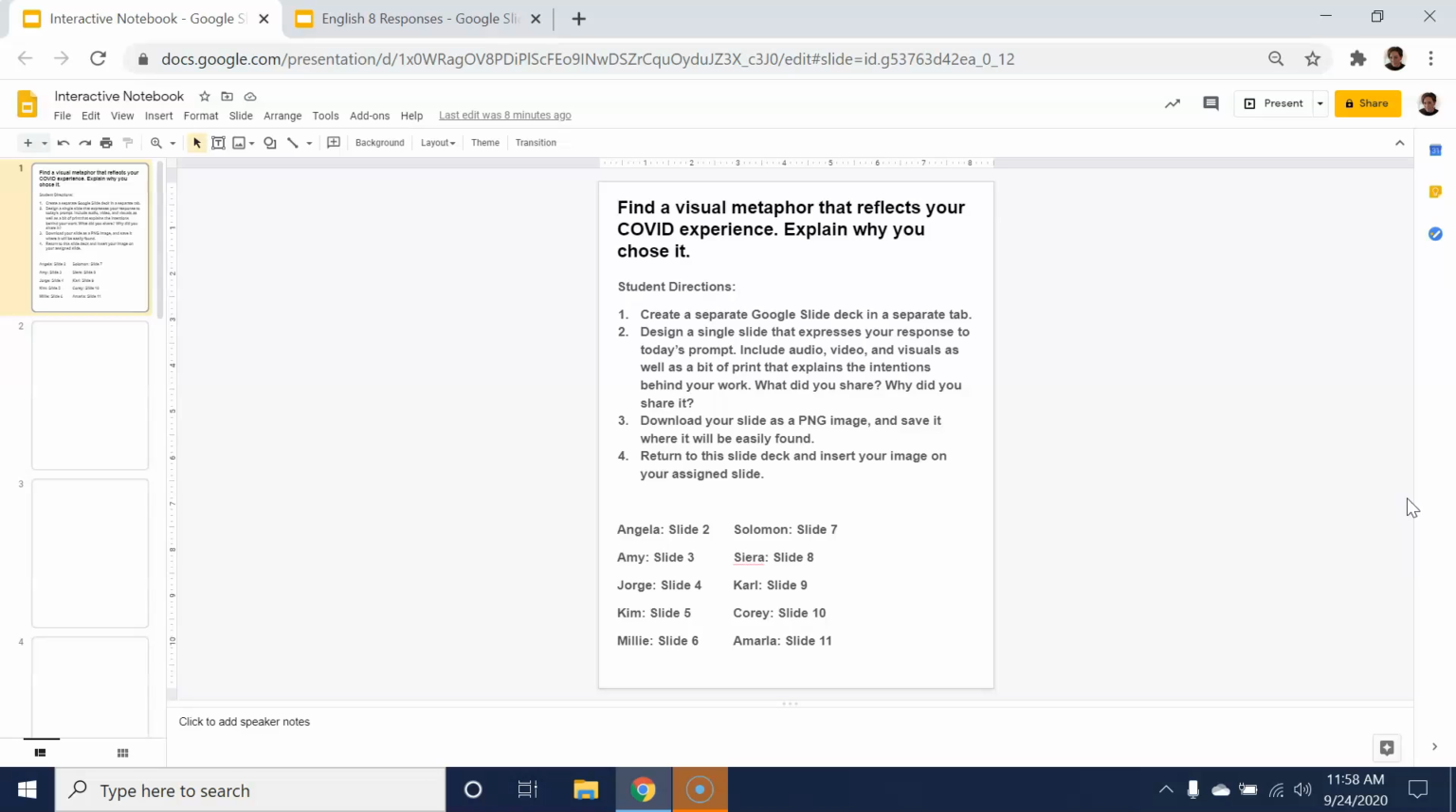Then they're going to return to this slide deck and insert their image on a slide that is assigned to them. At the very bottom of this document, you can see that every single student in the class has their own slide, including me. And that's important because I find that if I can share examples first, it's really helpful for the kids who are going to be designing after me.